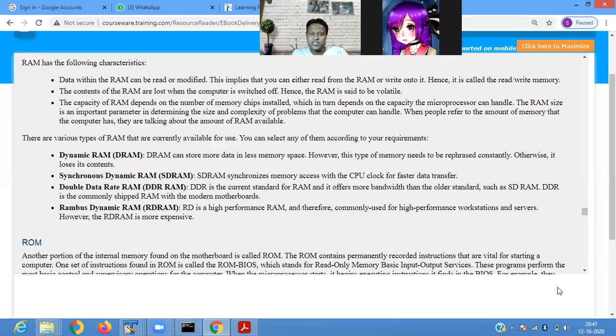Then Rambus dynamic RAM, RDRAM, is a high performance RAM, and is therefore commonly used in high performance workstations and servers. However, RDRAM is more expensive. Basically it is used in higher configuration computers.